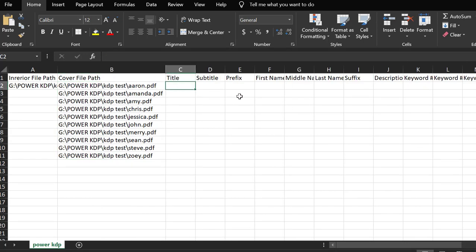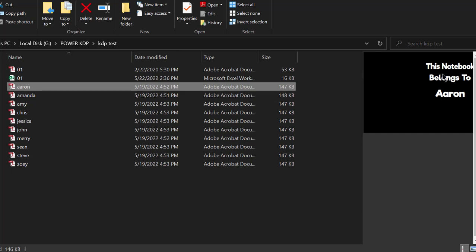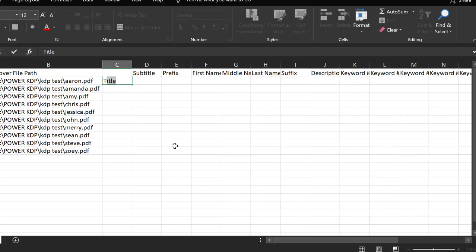Now write down the title to your book. As you can see, my title says, "This notebook belongs to plus a name." This name will change, and in this case we will use the variables section in the Excel file. So a lot of you have been asking, what is the purpose of the variables in the Excel file? We have an example in this case.